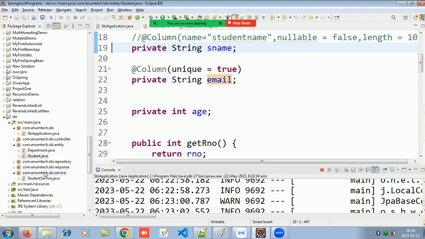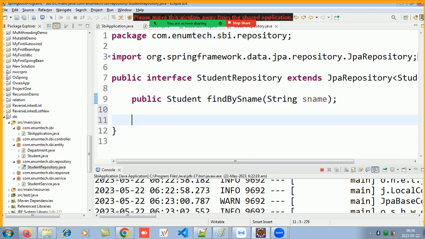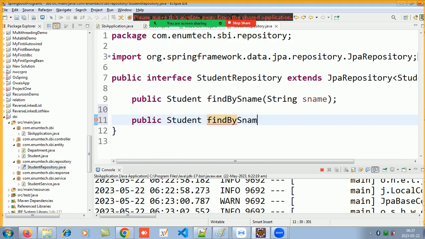So what do I do? I go to the repository first, and then I create a method. So with that name and with that email, I'll have only a single student, right? So I'll not take a list of students. So Student, okay. What is the prefix? findBy. And now I am finding by which two columns? So I come here, I am finding by sName and email. So capital S name, capital E email. findBySnameAndEmail.